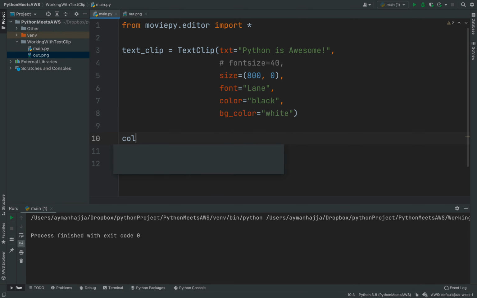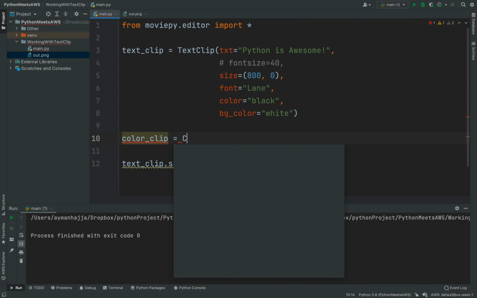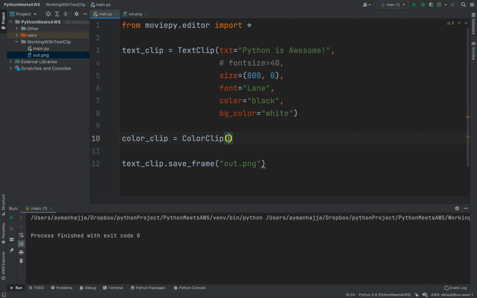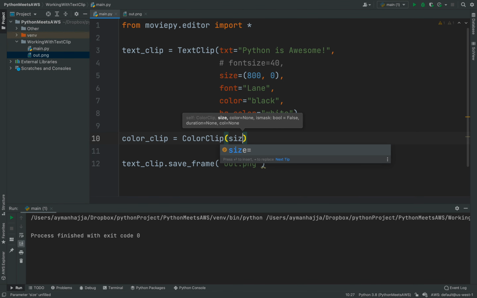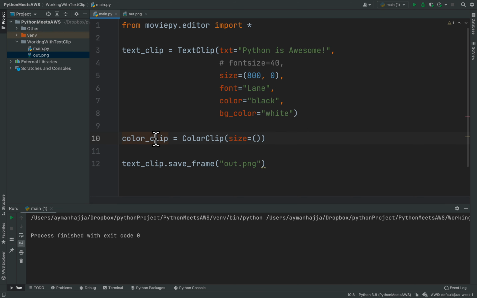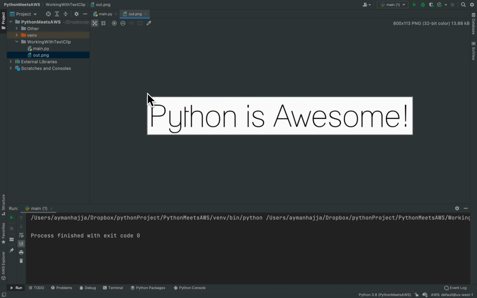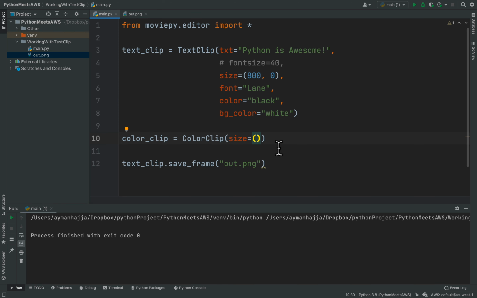So let's go back to the code here. I'm gonna say ColorClip equals ColorClip like this, and this ColorClip is gonna take a few things. The only two things that I want to give it is size and color. So the size is going to be two values. It'll be a tuple, and it'll be the width and the height. So again, I'd like the width of this ColorClip to be a little bit bigger than the current width, which I know to be 800. So in this case, I can actually hard code it, and I can say, for example, 900.